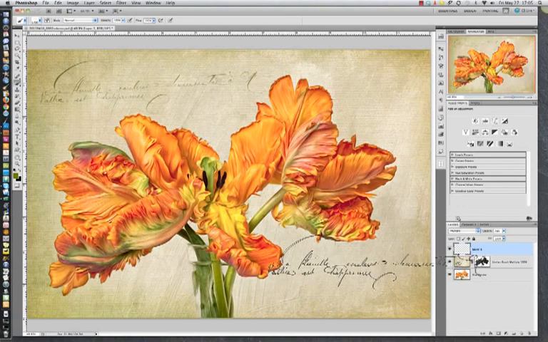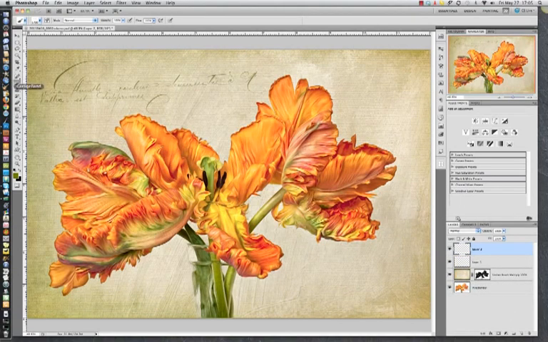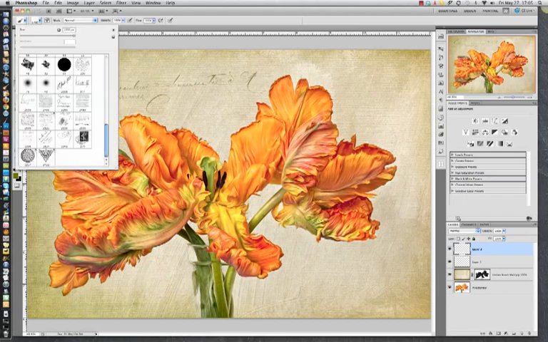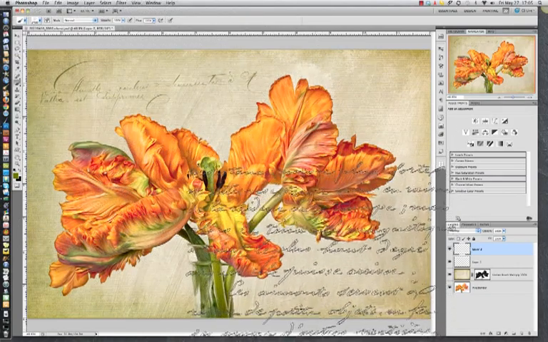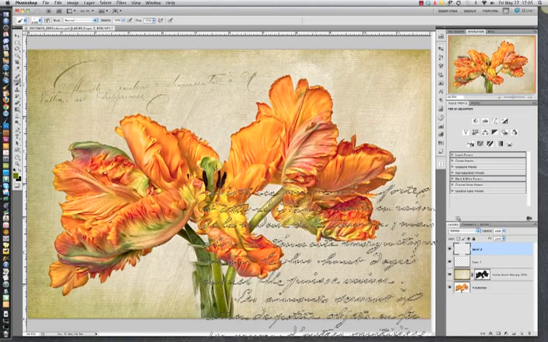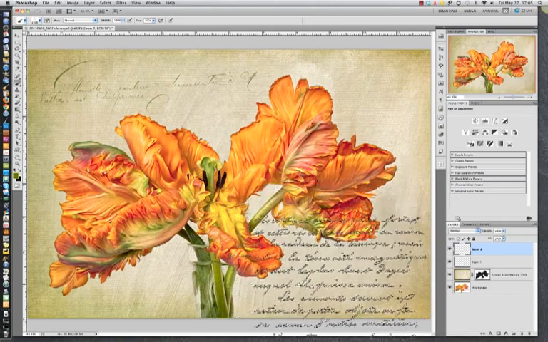Okay, I'm going to use one more brush to finish up this image. I'm going to add another layer. Go back to my brush tool, open up the panel. Let's select one of these script brushes. It's a little bit big. Again, I'm going to use the bracket key and the left bracket to make it smaller.